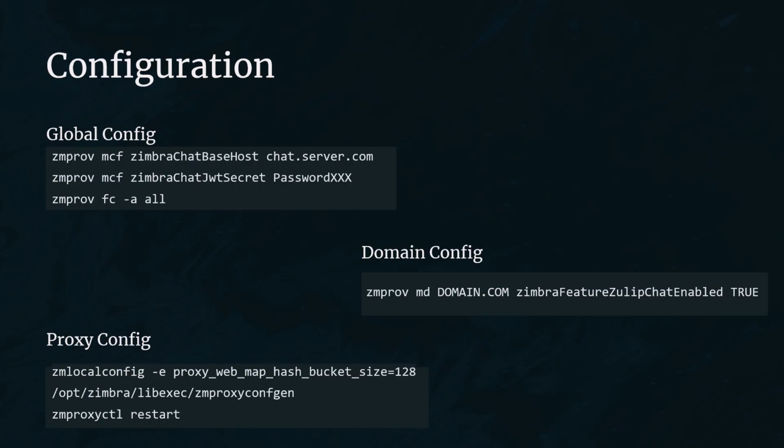Configuration. Update the chat server address and password in the global config. And, flush cache, run this command in any mailbox server. Enable the chat feature at the domain level. On the proxy server, update map hash size to 128, default is 64, and regenerate proxy configuration. If map hash bucket size is not updated, you may encounter an error while creating the realm.